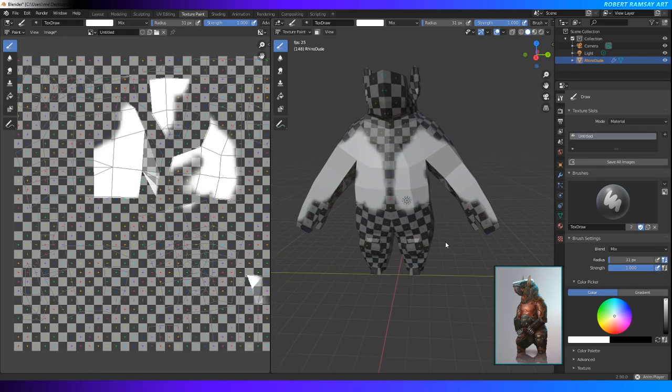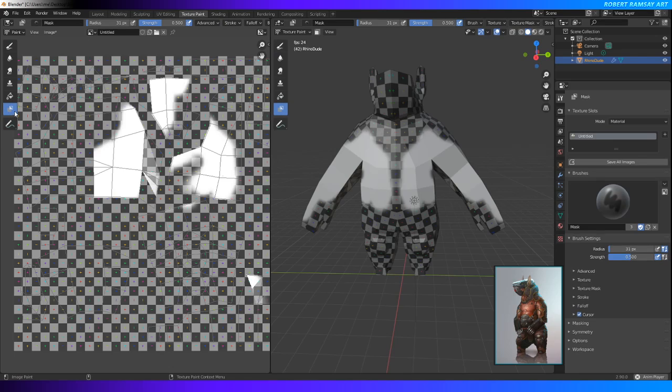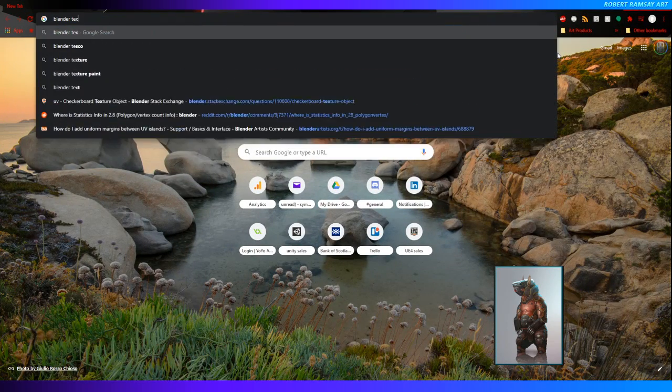What about projection painting? What's this do? What's that? What does that do? I think we need a quick tutorial. Blender texture painting.